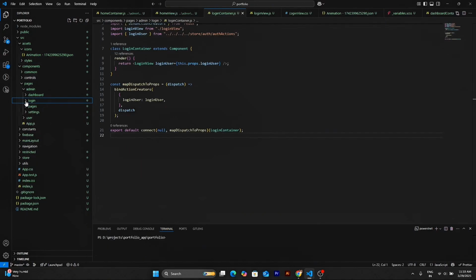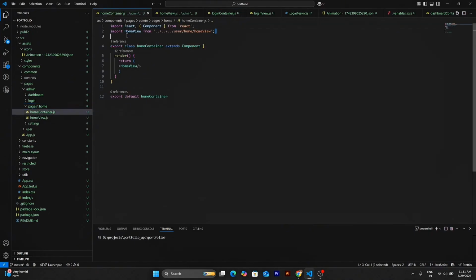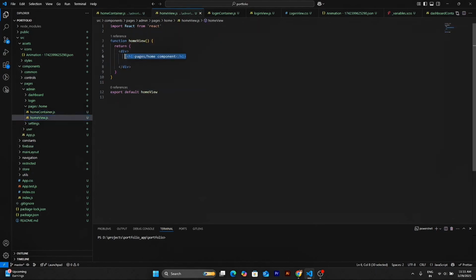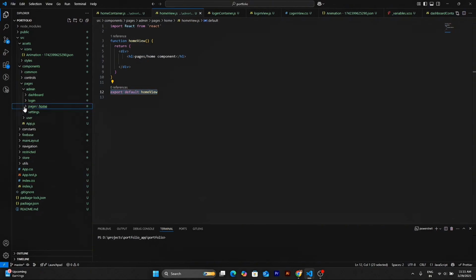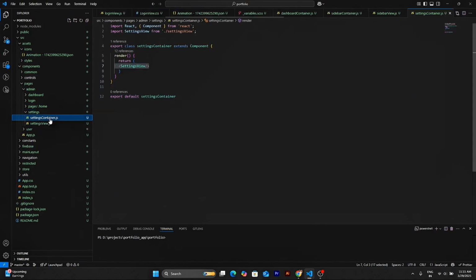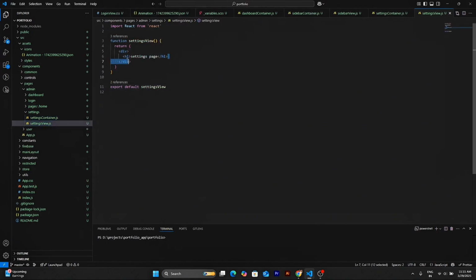Next we have our pages, and inside the pages folder we have the home folder, and inside the home folder we have homeContainer.js, and we are just importing the home view and returning the home view. And inside the home view we have a simple heading, and we are exporting it as default. Similarly, next we have the settings folder, and inside it we have the settings container, which is importing the settings view, and we are returning the settings view. And inside the settings view we have this simple heading and exporting it as default.